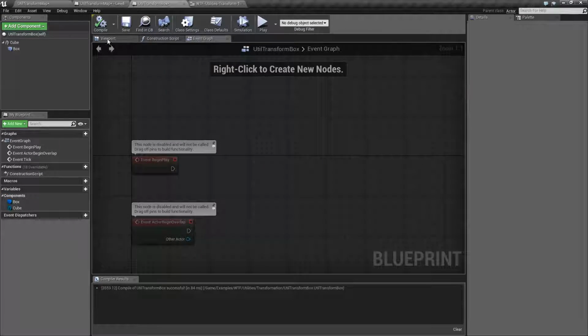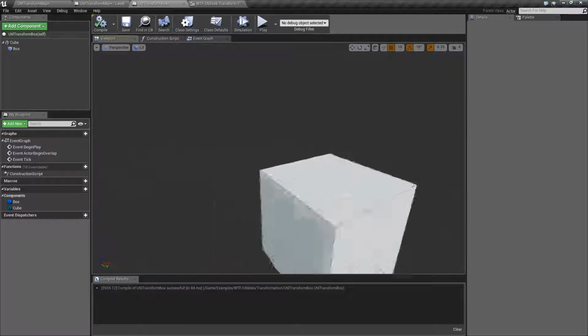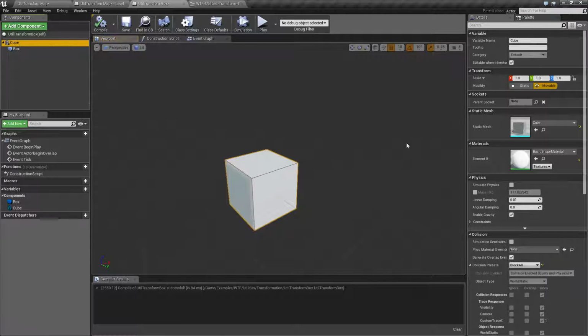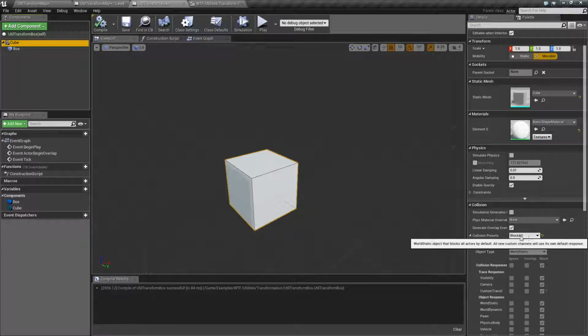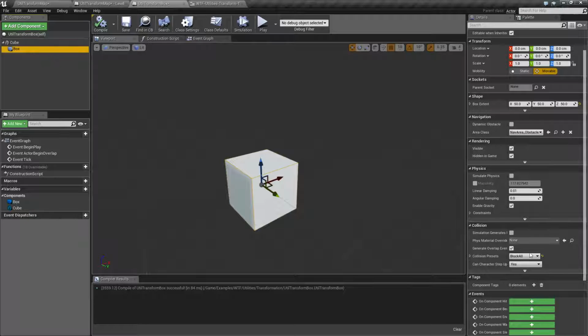Let me pull up my box. And let's find it. And it's right here. Now, my box is a static mesh as the parent with block all set for collision. In addition to that, there is a box collider on it, which is set to block all.